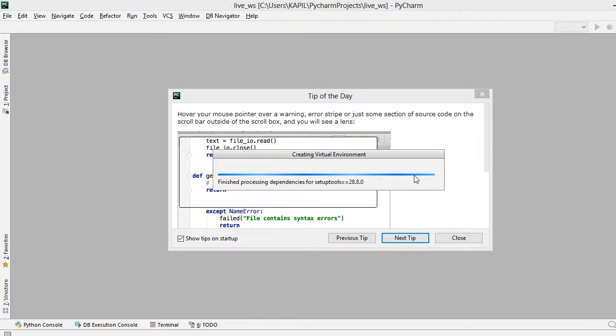So see, it is also providing you tips: if you put your mouse on some character, then it will show you some suggestions also. The virtual environment process is about to finish. It is almost on the final stage.